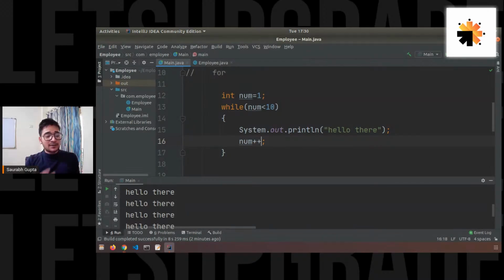When I say unary operator, that means an operator that only works with one variable or one operand. A single plus works with two variables, right? A plus B. That is a binary operator. But a unary operator only works with a single variable. Remember this, plus plus is a unary operator. This is just a replacement of num equals num plus 1. This and this both are the same.